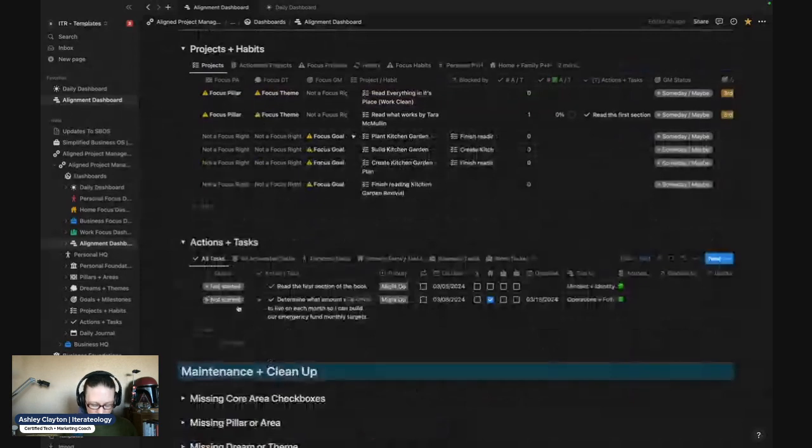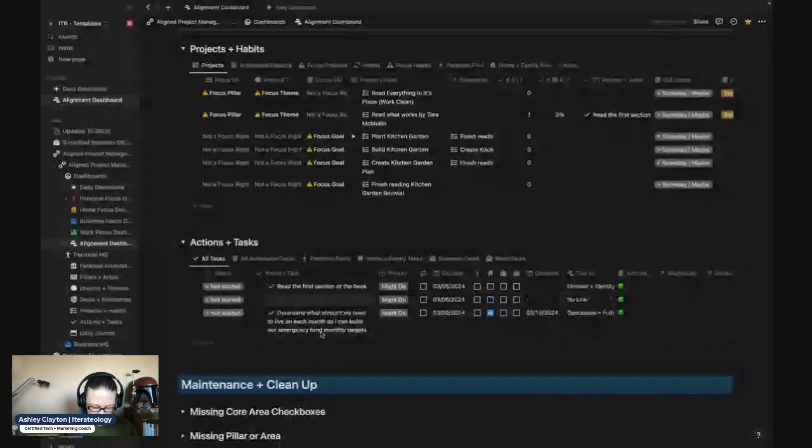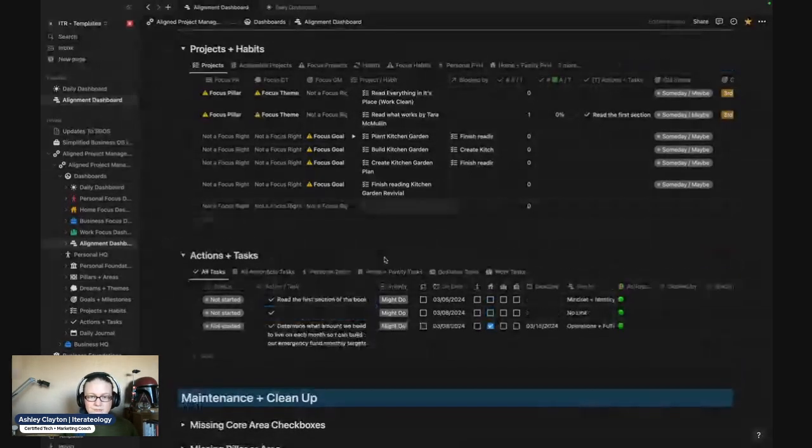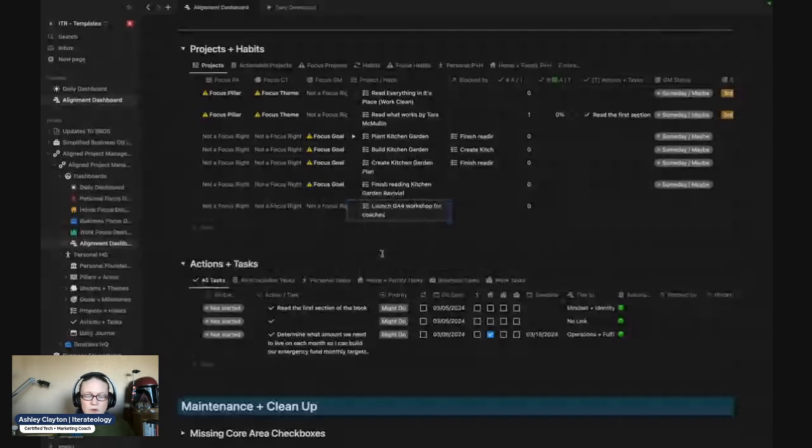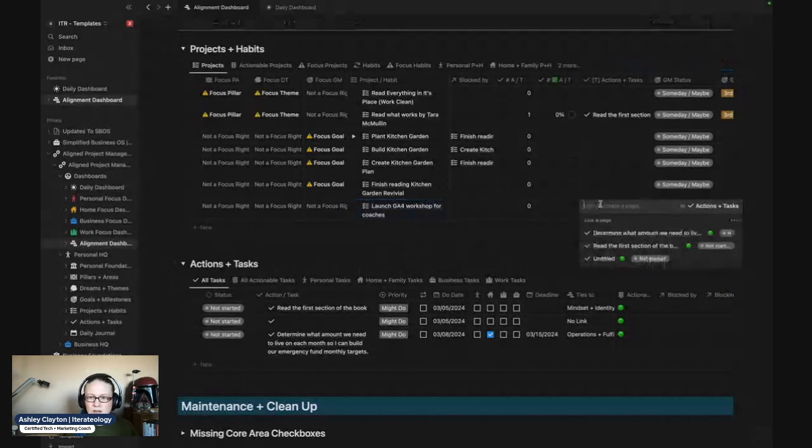So if I am doing, here we go, we'll do it this way. The project is: launch GA4 measurement workshop for coaches. And then I could take this and say I need to create the sales page.